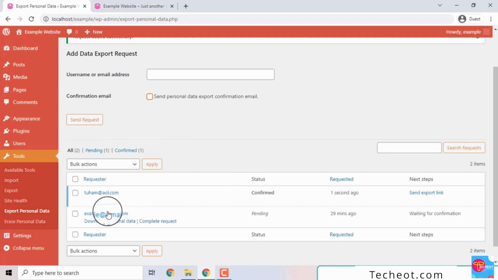As you can see, for the first one here, I actually checked this box. That means the person would have to approve. That is why it is pending, saying waiting for confirmation. But because for the second one I unchecked this box, it says status confirmed. So I can click on send export link. It's going to send the export link to the username, and the person can actually export his personal data.